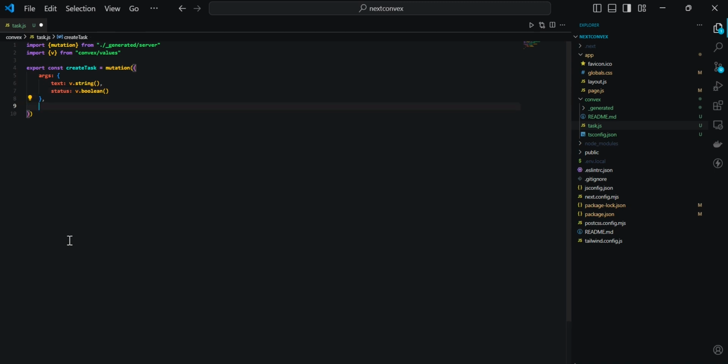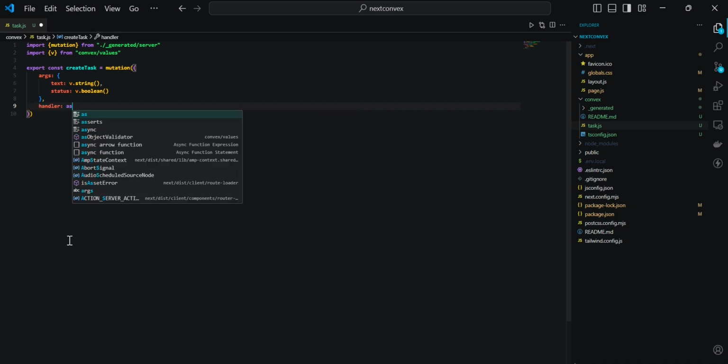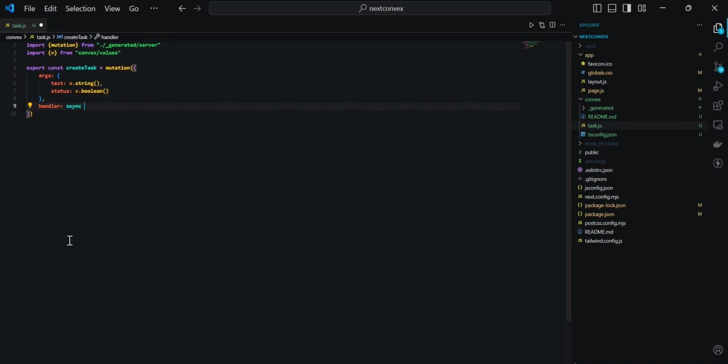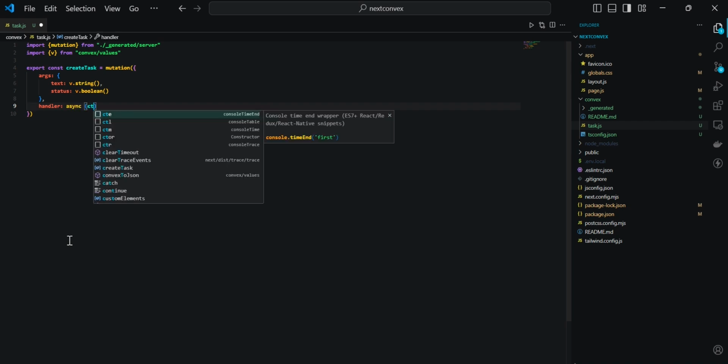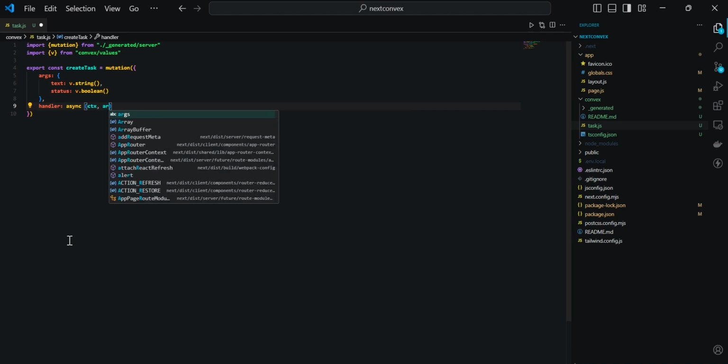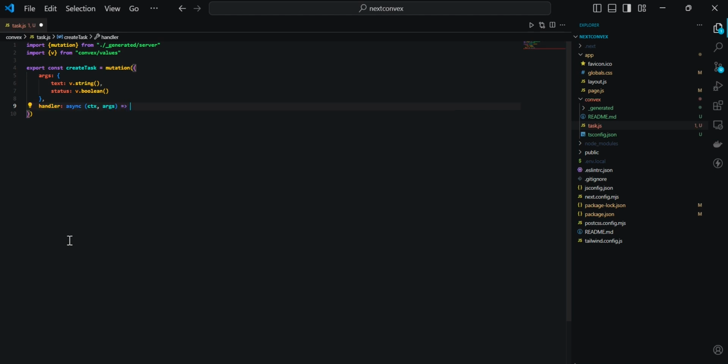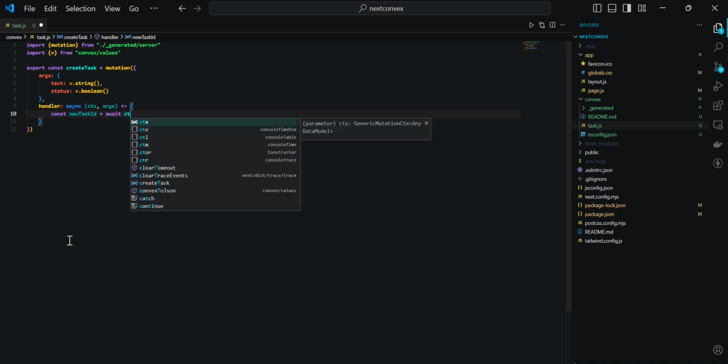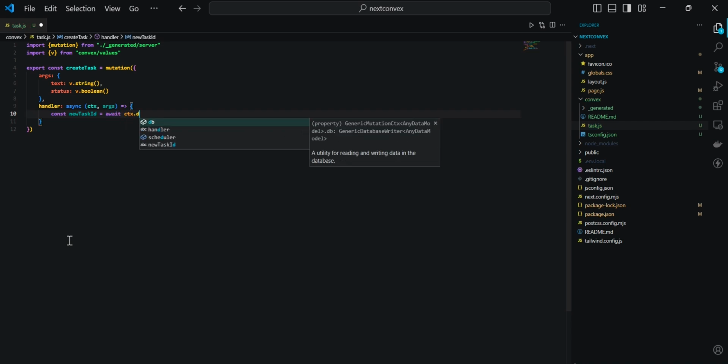Now, the next thing we want to pass in within our mutation after the argument is a handler. So we'll type in handler. And this is going to be asynchronous. And what we want to pass in is ctx and args. Then let's create a variable named newTaskId. And we're going to set it equal to await. And it will be awaiting ctx.db, which is going to give us access to our database.